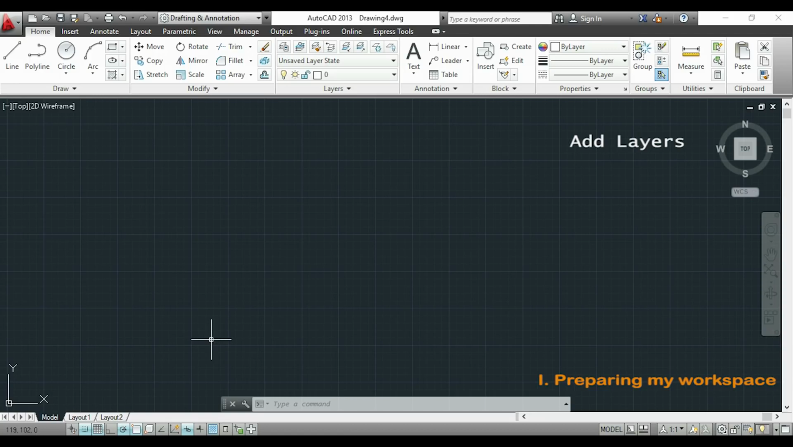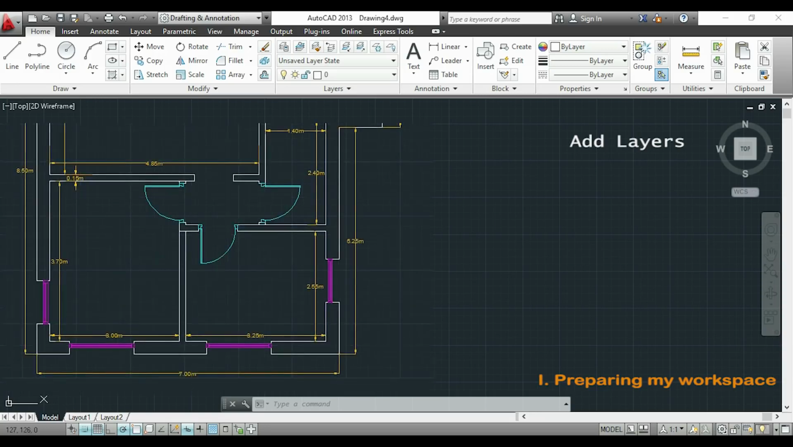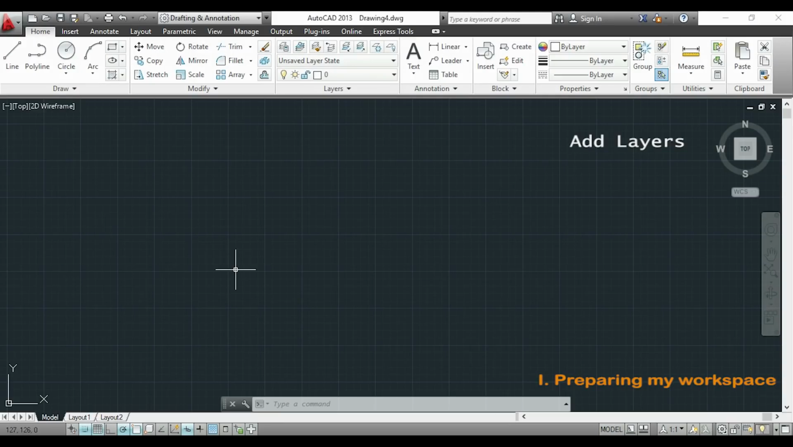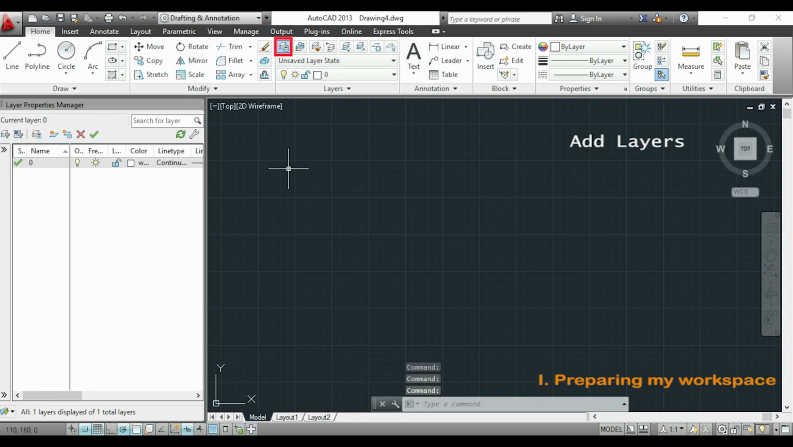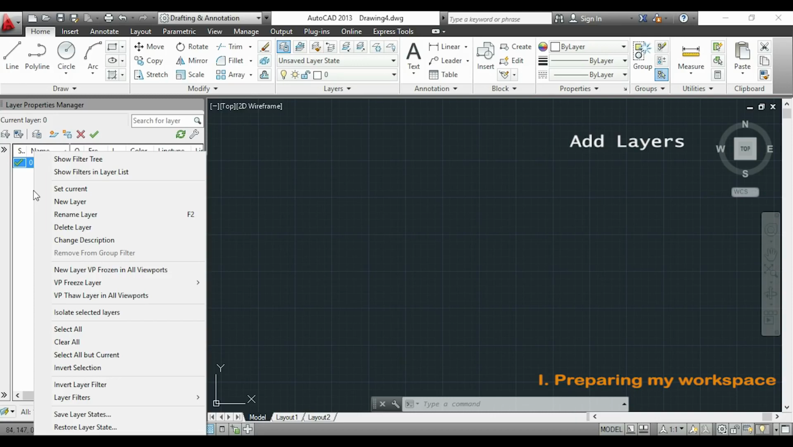So, the next thing is to set up my layers. If you pay attention to the drawing, you will notice that I have different colors here, and that's because I separate in layers the doors, the windows and the walls. To create a new layer, I can type layer with my keyboard or click this button here. This is the Layer Properties Manager. To add a new layer, just click somewhere in this box with the right button. And now I will click on New Layer.